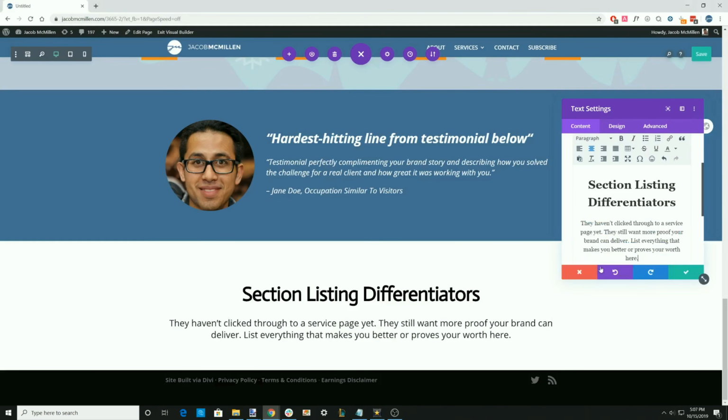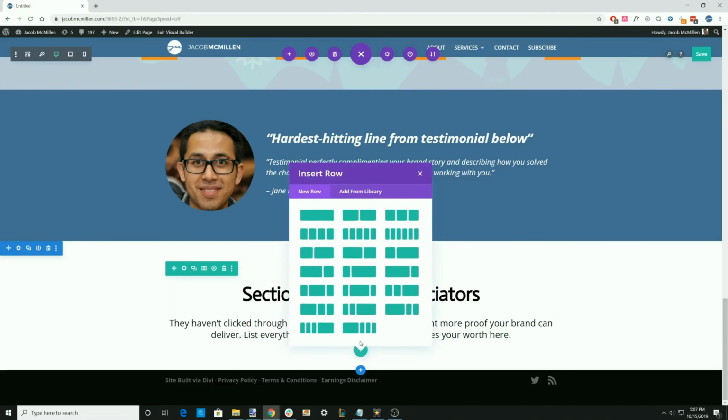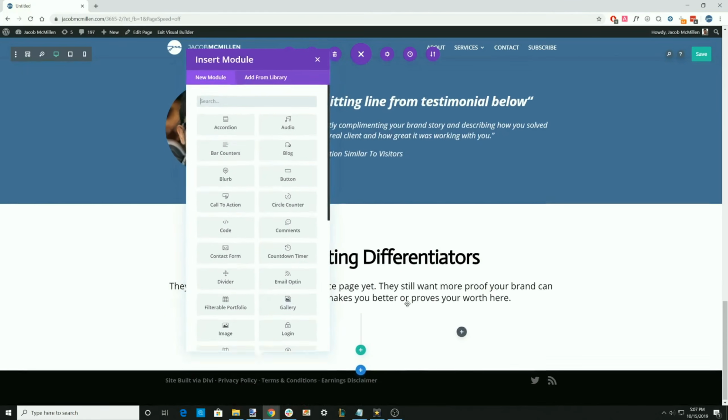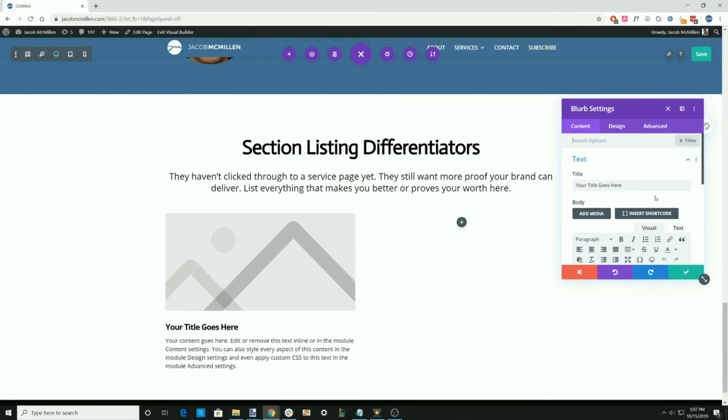As I say in here, they haven't clicked through to the service page yet, they still want more proof, or they're just not a good fit, but they're not ready to leave yet. List everything you can put here that sort of proves you're the best. And so one feature you can use here is the Blurb feature, which is kind of cool.